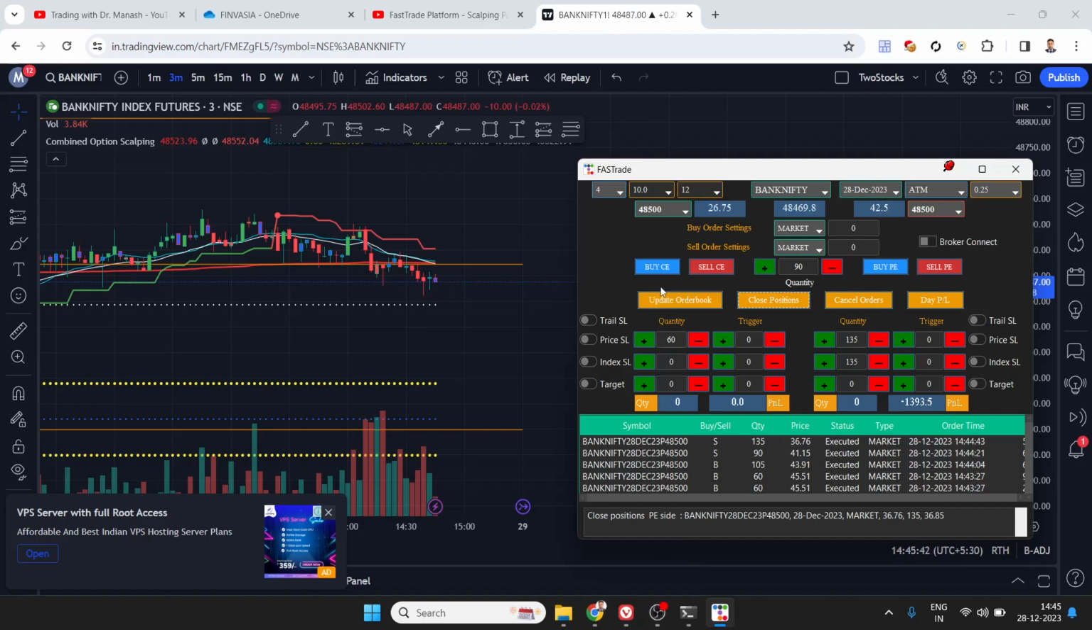So again, let's take some more trades. Let's say I'm now taking call. Let's say how many quantities? Let's say I'm taking 60 quantities, or maybe 45 quantities of call. Again, this number changes in multiples of whatever index is here.